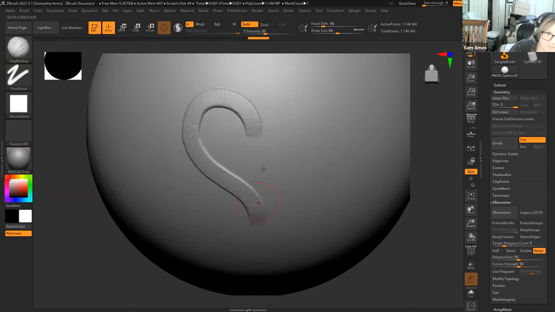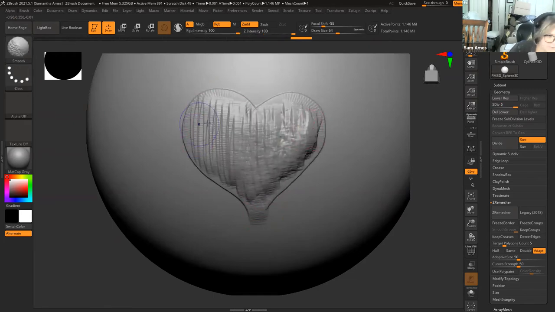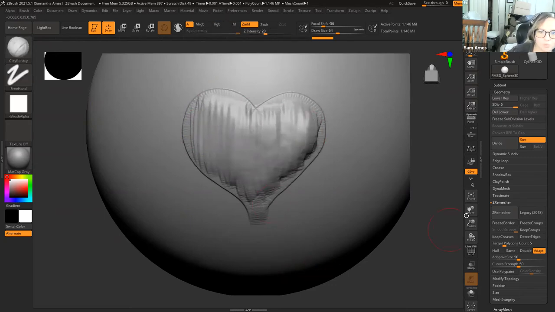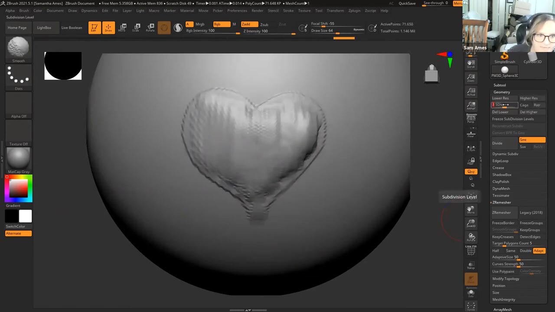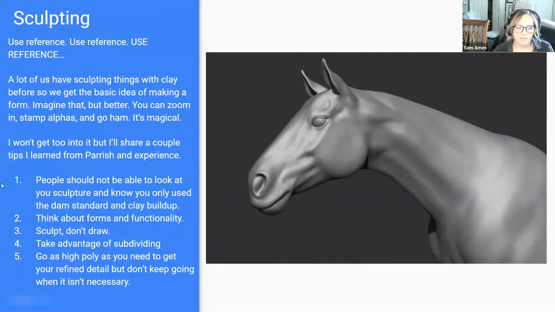So, and I'm just gonna draw on here like I told you not to do, but now we've got this little heart. I hold shift, I can smooth it out. See how on the highest subdivision level I'm getting really slow results? I can bump it back down to 3 and I can smooth that super duper easily. And then I bump it back all the way up and I just have to go and smooth it again. But going back and forth allows you to do that a lot quicker. But we're going to go back over here.